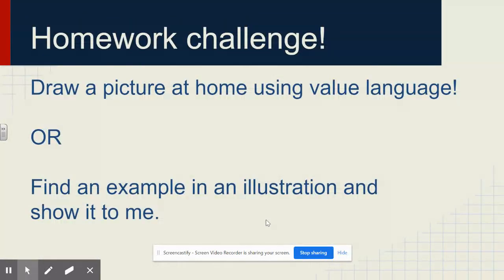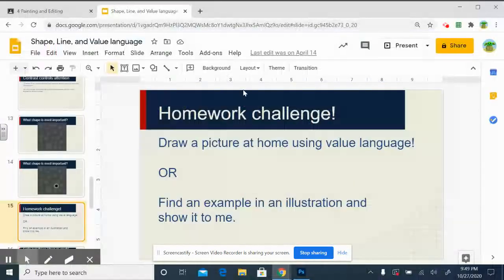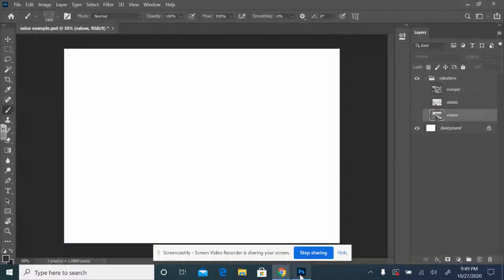Right? So now don't read the homework challenge. That is not what we are doing. Here is, okay, now I'm in Photoshop. And again, I'm going to use grayscale to keep it simple. But in your project, you can use color. This is just an example about value and why we use it to organize our images.